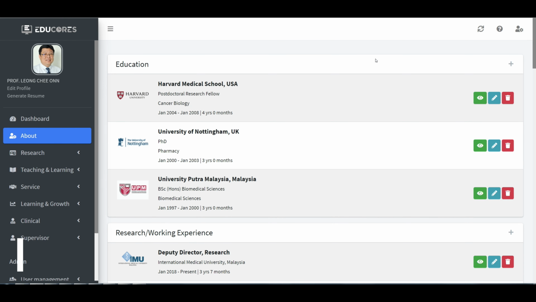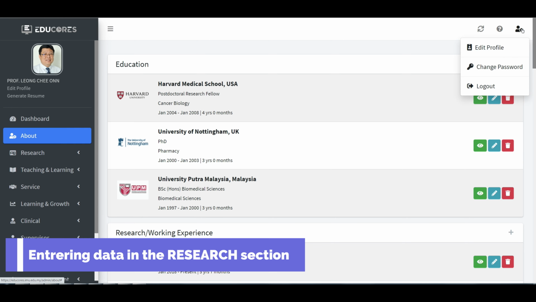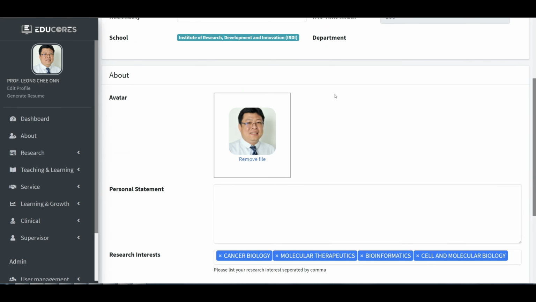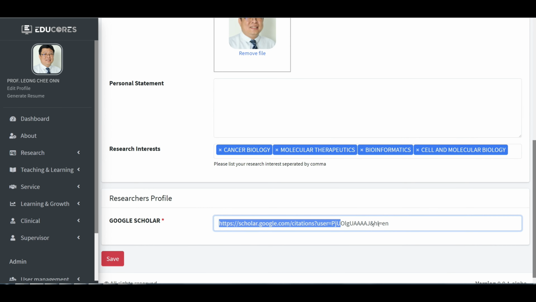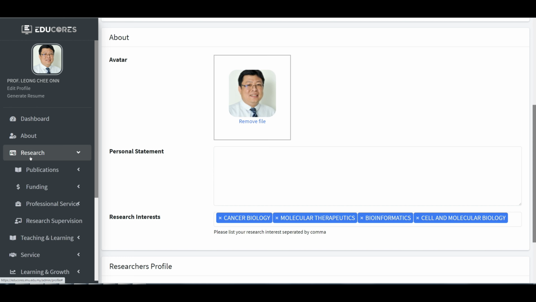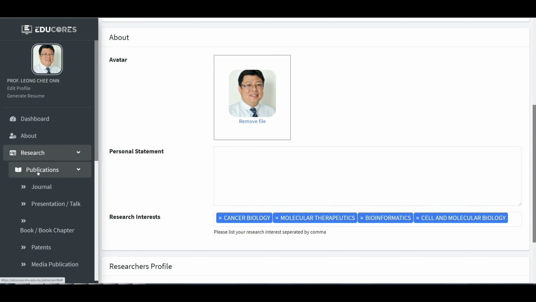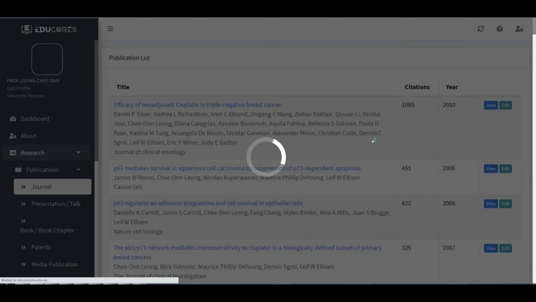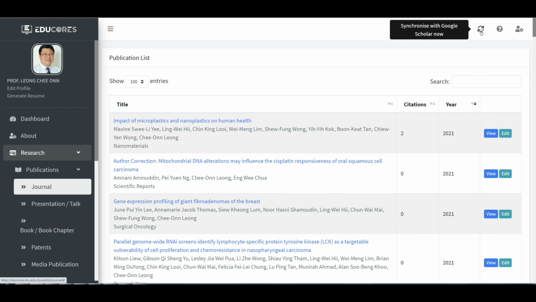To start entering the data, make sure that the information in your profile is correct. Ensure that you have provided the correct Google Scholar URL. You would like your publication records to be synced with Google Scholar with automated update. To enter the data into the Research section, simply go to the Research tab. Under the Publication category, you can populate your journal publication by a simple click on the Sync button and it will synchronize your research publication with Google Scholar. Make sure that you set your Google Scholar to public so that EDUCAUSE can download the data automatically.